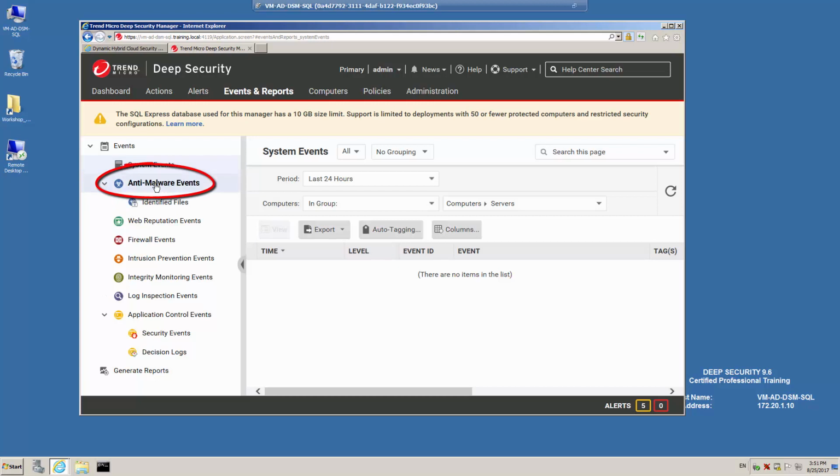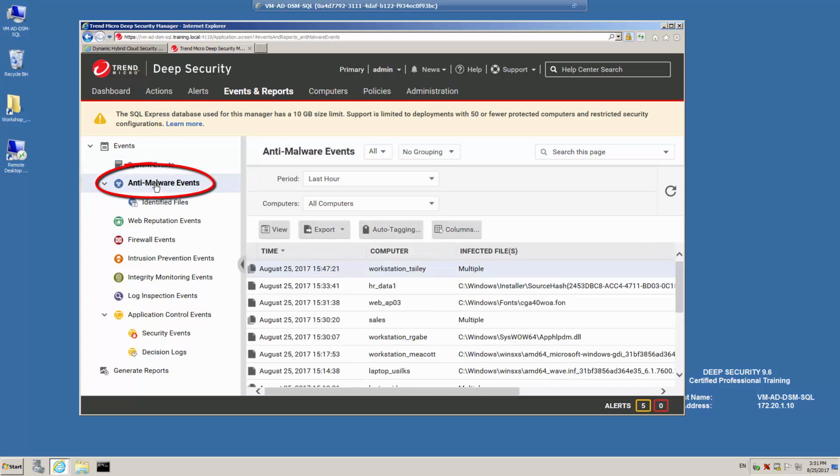The Anti-Malware Events will display all of the events related to malware filtering, and you can see the date and time at which the event took place, the affected computer, and the file that was infected. And here again, you can limit the filtering.